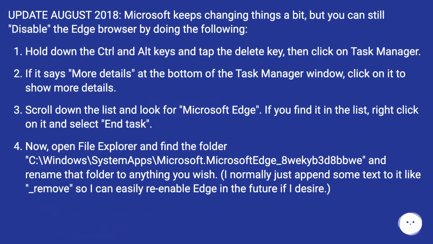Update, August 2018. Microsoft keeps changing things a bit, but you can still disable the Edge browser by doing the following. Hold down the Ctrl and Alt keys and tap the Delete key, then click on Task Manager. If it says More Details at the bottom of the Task Manager window, click on it to show more details. Scroll down the list and look for Microsoft Edge. If you find it in the list, right-click on it and select End Task.